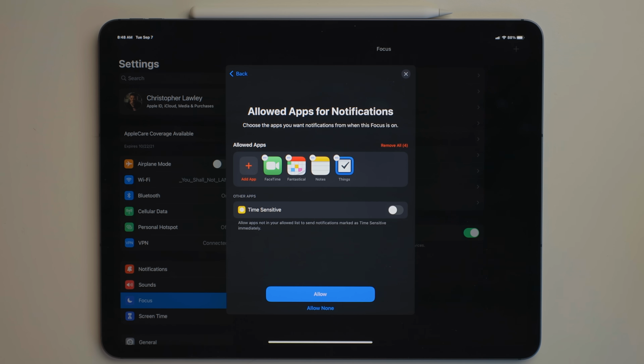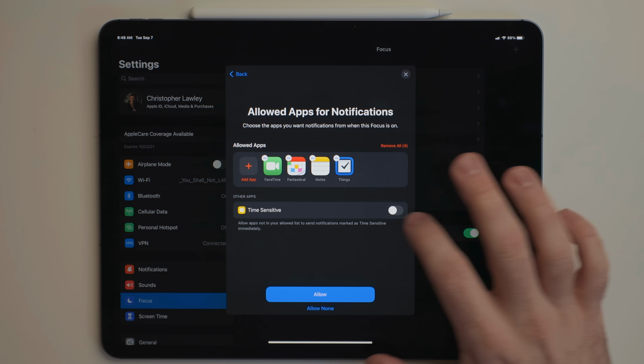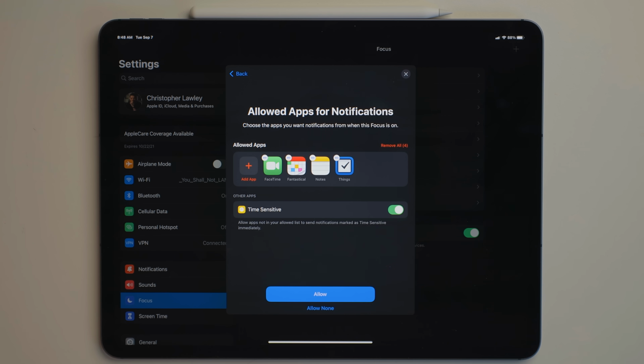If somebody's calling me, it's probably important, but I won't see any message notifications. In the middle of this page is an option for time-sensitive notifications. If you get something and the OS thinks you need to act on it right away, even if the app isn't in the allowed list, it'll still send that push notification through.